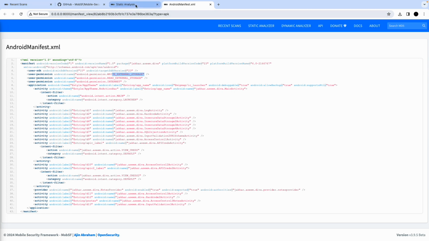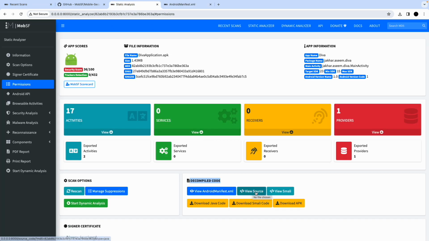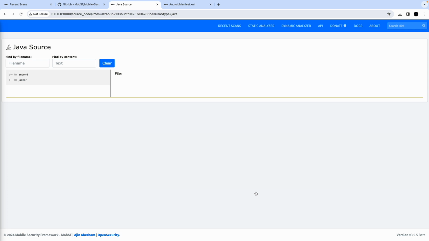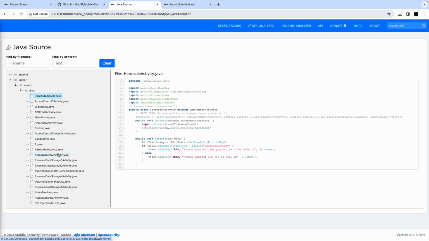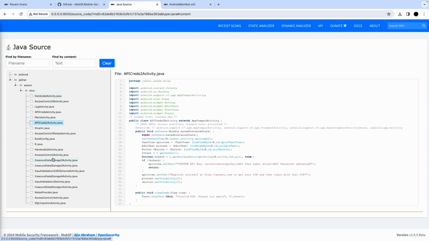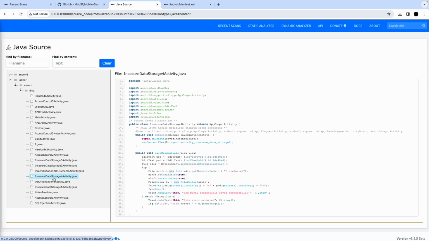So let me go back to the static analysis, and let me also look at the view source. Now this view source is very similar to what you would see using JADX, or maybe using Dex2Jar and then JD-GUI. So here let's go to the main activity. Here you can see that different activities are there. So here is a hard-coded activity, where you can see a secret key also embedded, correct? So all the activities can be seen here in the MobSF itself.